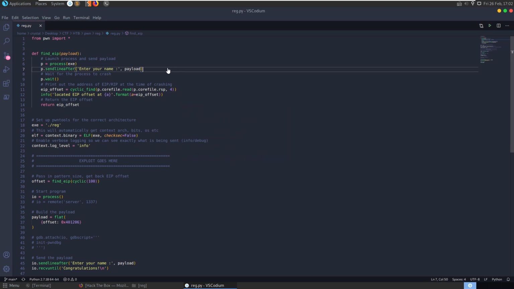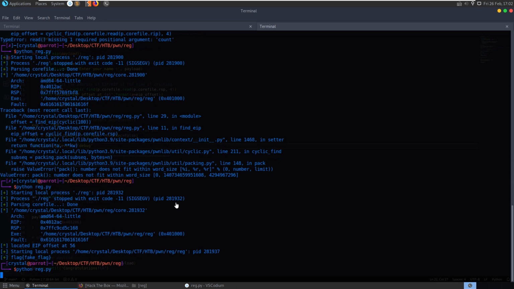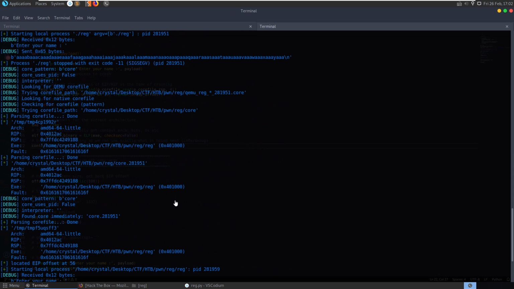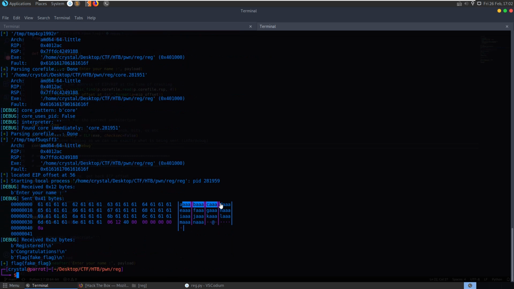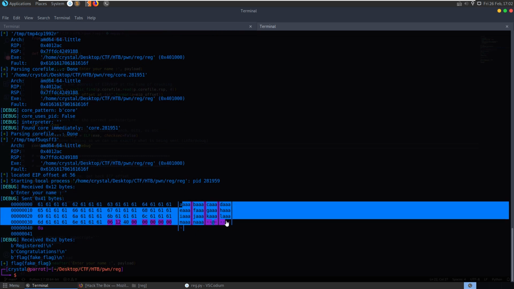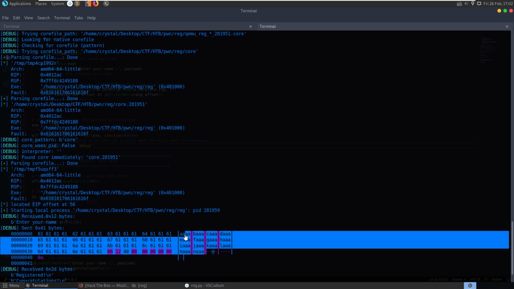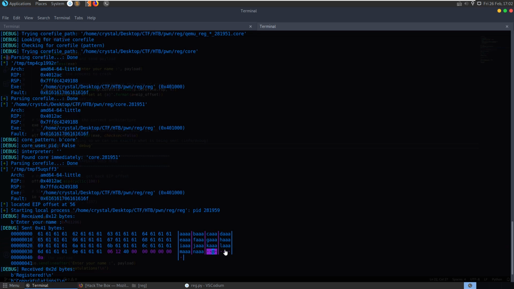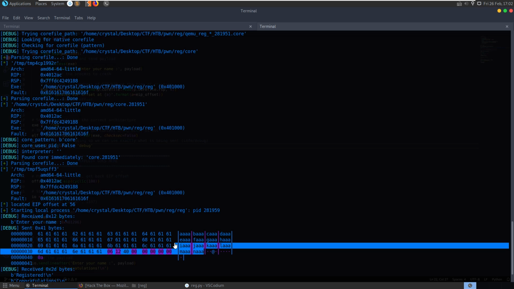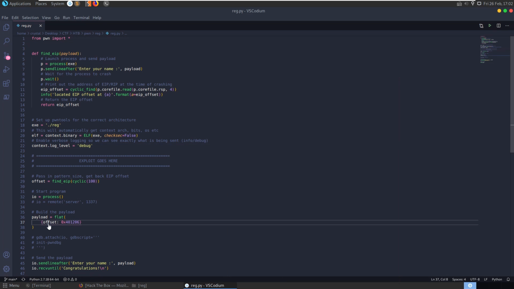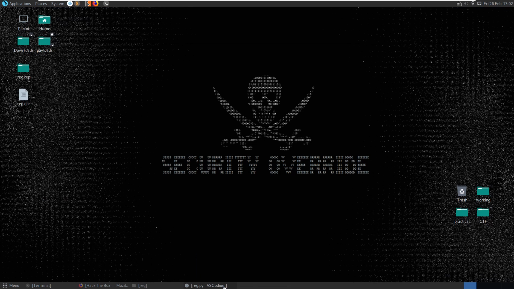Let me just demonstrate as well setting this to debug mode. If we set the context level to debug, it'll give us a lot more information. So you can actually see as it's sending this off, what's it sending? It's sending a cyclic pattern here. Or actually that's the offset that it's sending. It's sending the offset for our 56 byte offset. You see right here the offset, and then this is the address. So it's doing that right there.